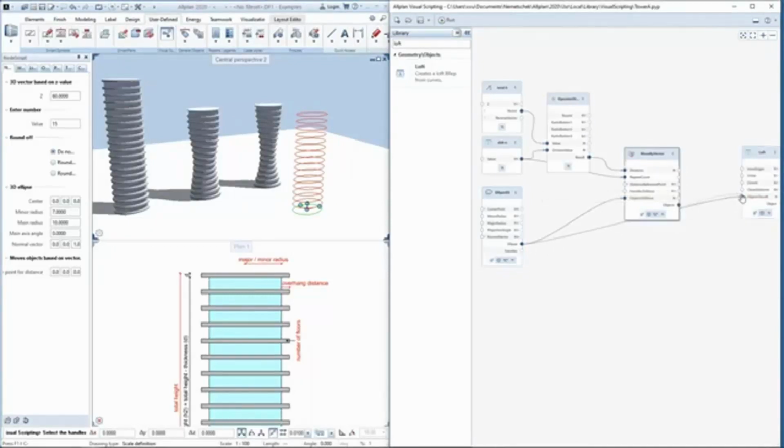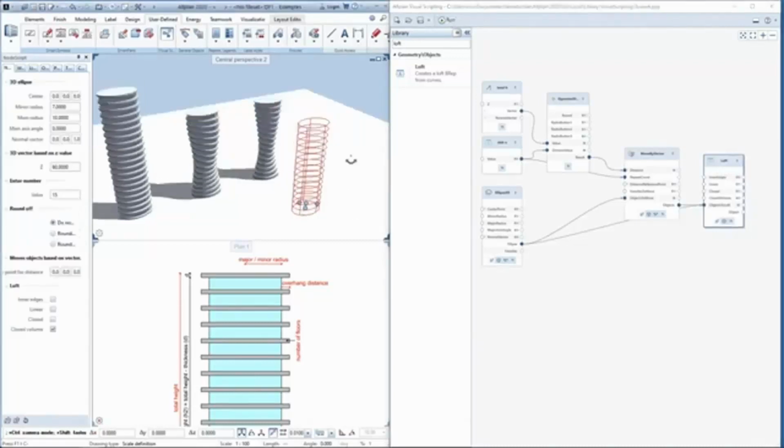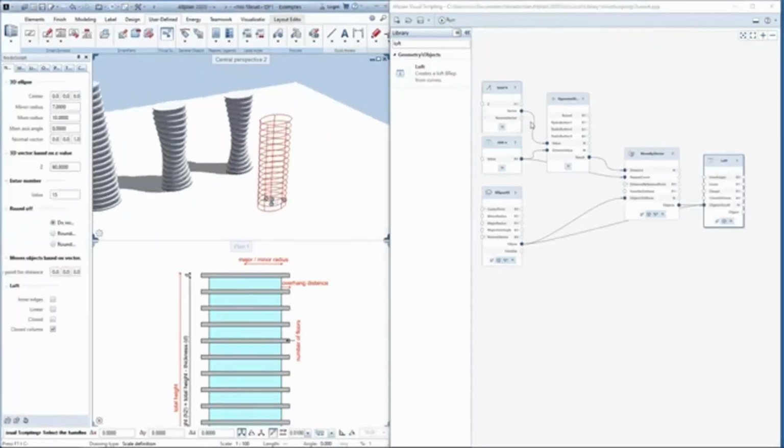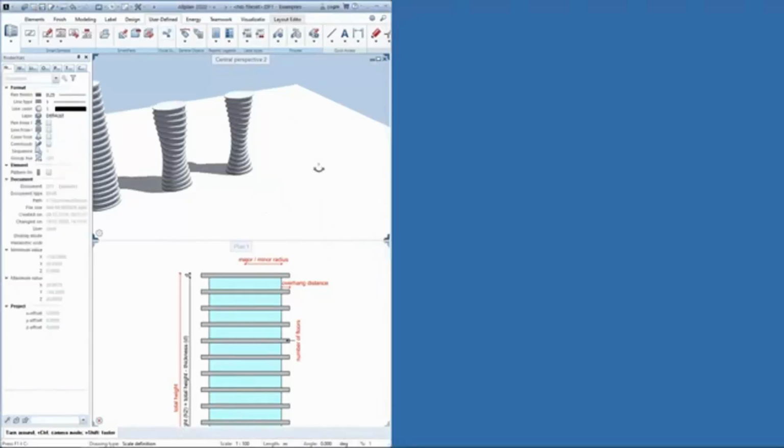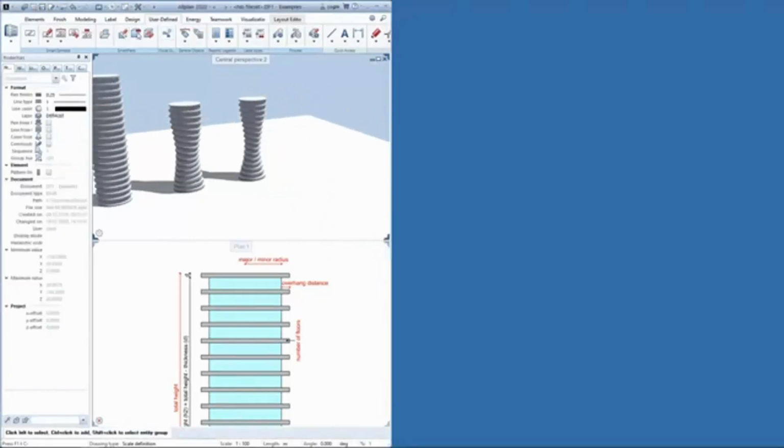So let's just do that, and save again and run the script. Yeah, it seems to be correct. We can check the result by closing the VisualScripting, and it will ask if we would like to save the script and the object simultaneously. Yes, you can just click. But oops, nothing happened.